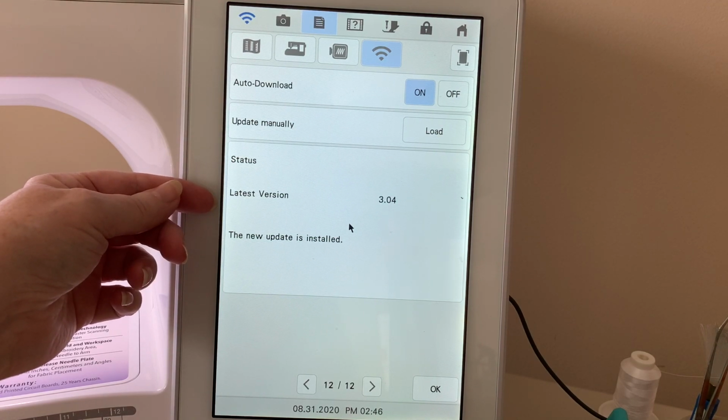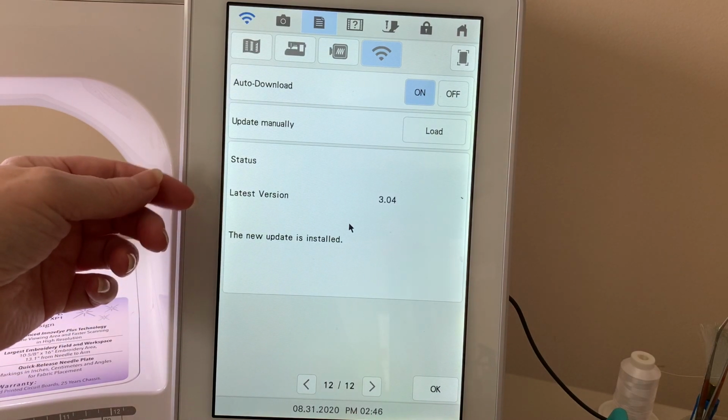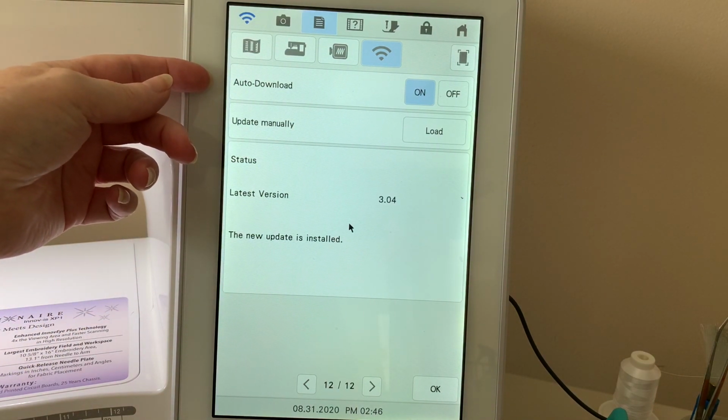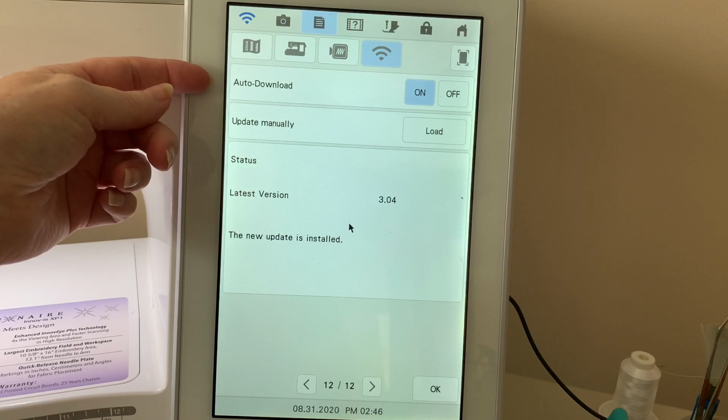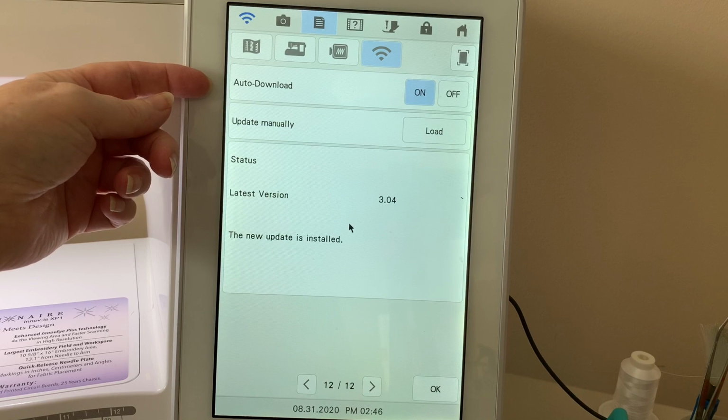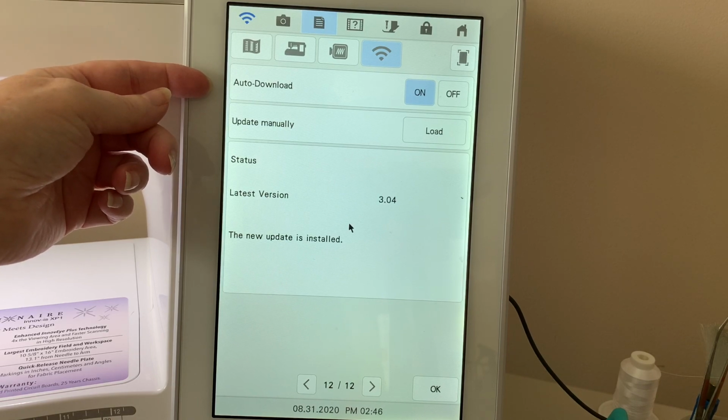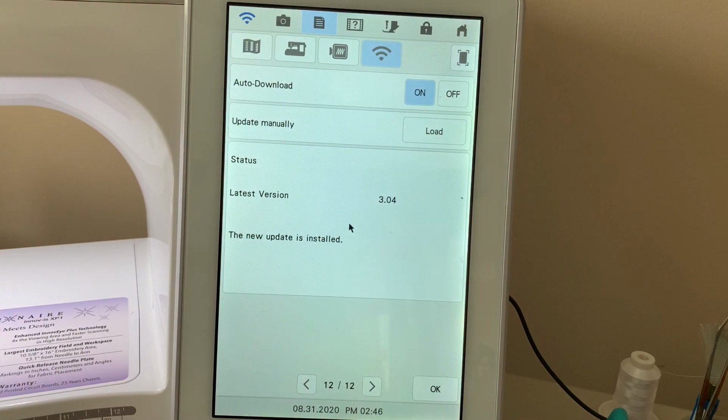Now you can do this automatically by using auto download on your machine if you have your Wi-Fi set up, or you can copy that file to a USB stick that needs to be a clean USB stick with no programs on it. And I have instructions for that on YouTube. I do have a mouse attached to my machine, so I will be using that mouse.